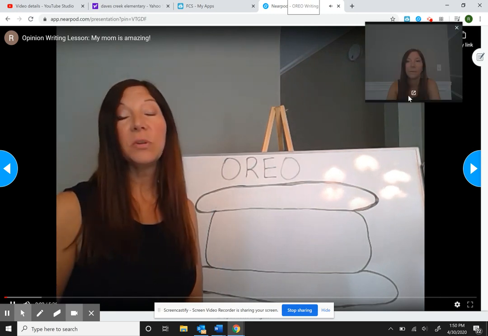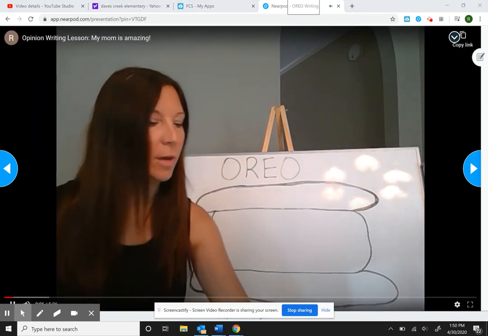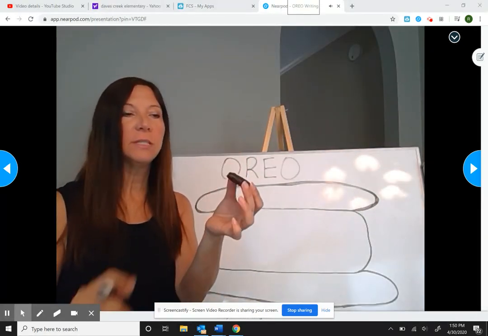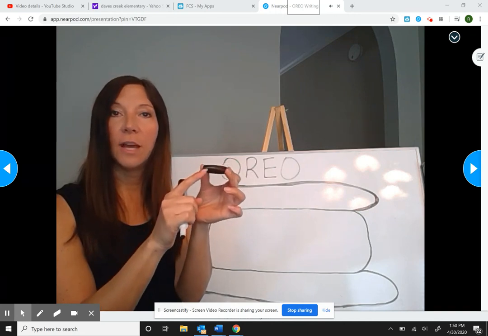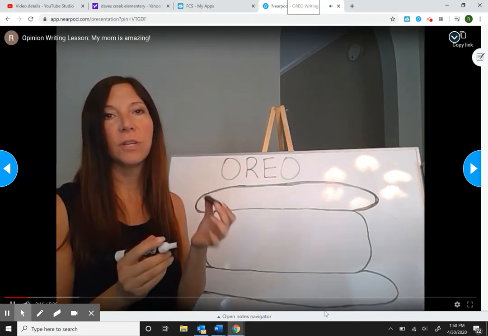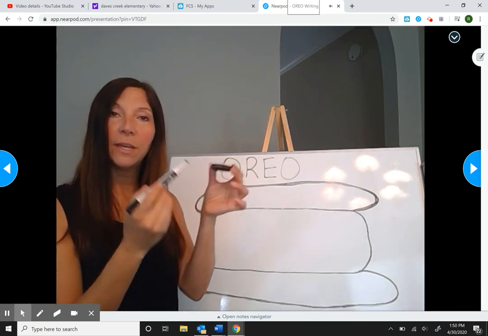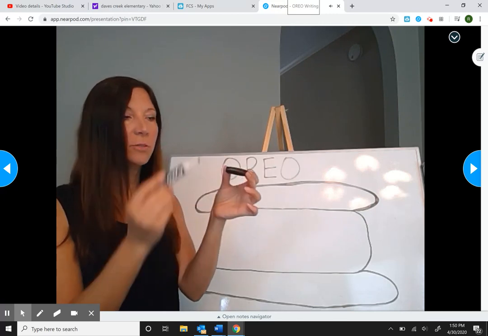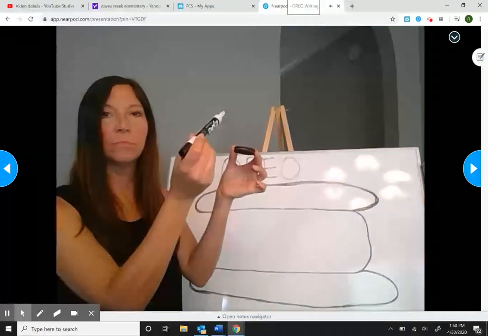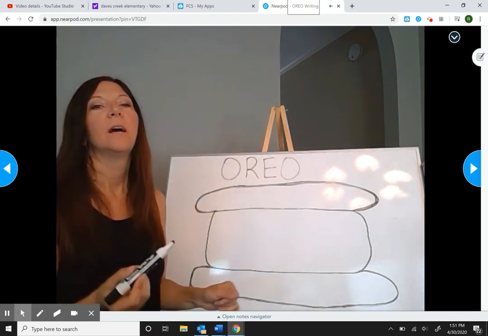All right, guys, so we've been talking about opinion writing and using the model of an Oreo. I even brought an actual Oreo for you to look at. As you can see, it has chocolate, and then it has some cream, and then it's chocolate at the bottom. The chocolate cookie parts are going to represent our opinion. So we're going to put our opinion, and then we're going to talk about why we think what we think, and then we're going to stop it with our opinion again. So it's going to go opinion, reasons, opinion. Chocolate, cream, chocolate. Well, let's get started.